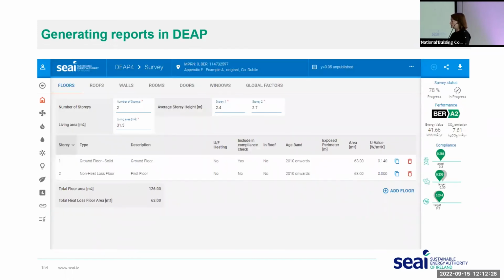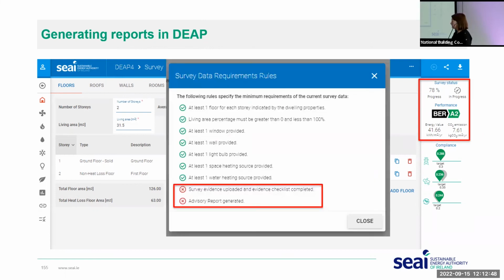To generate a report in DEAP, you must complete the assessment. You run through all of the tabs on the left-hand side, which cover space heating, water heating, fabric, cooling, and renewables. Once you complete all of the inputs, you will get a result and compliance indicators. You will get the result in the compliance indicators in advance of publishing the certificate, so you can run a number of assessments and look at a number of different options ahead of publishing the assessment.